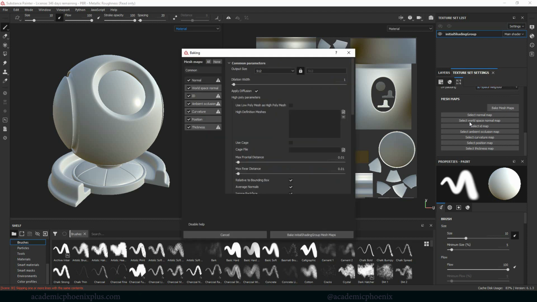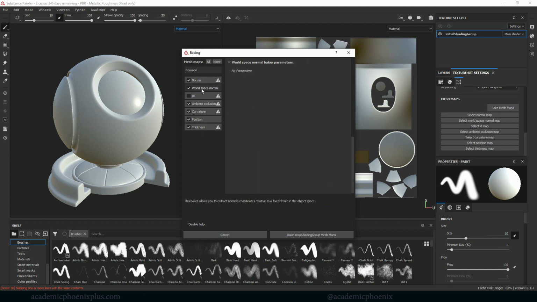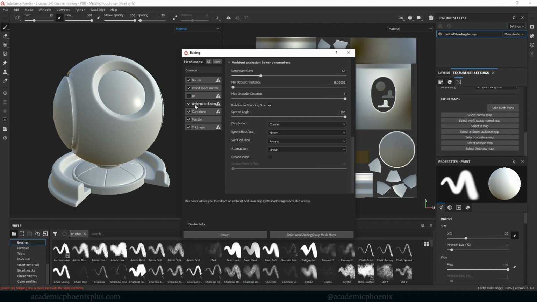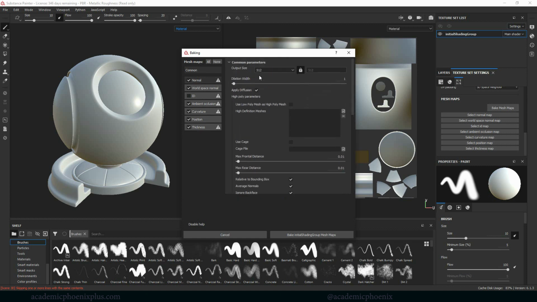Let's go to Bake Mesh Maps. And over here to the left, we have a bunch of things that you can choose from. Now I'm going to remove one. It's called the ID map. We don't really have an ID map, so I'm going to go ahead and get rid of that. And if you click on World Space Normals, you'll see there's no parameters. Ambient occlusion, I'm going to go ahead and say ignore backface to always. I'm not really interested in it trying to figure out some backfaces, so let's go ahead and do that. Let's go back to common.